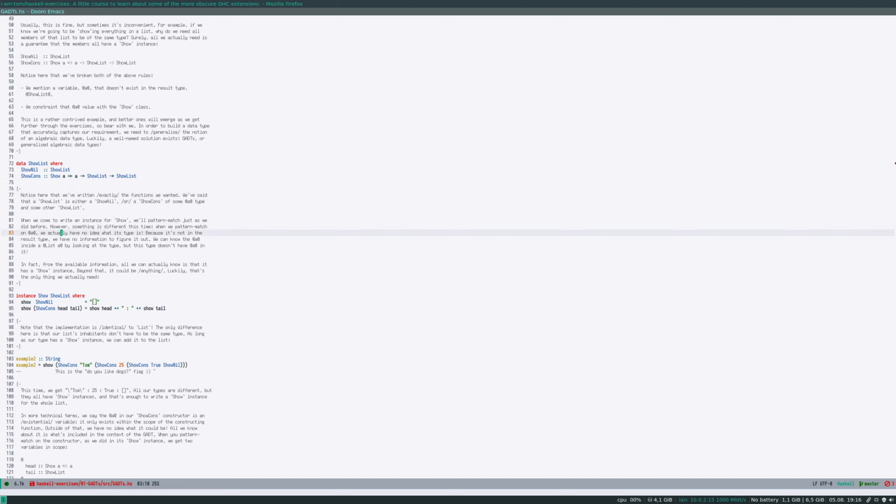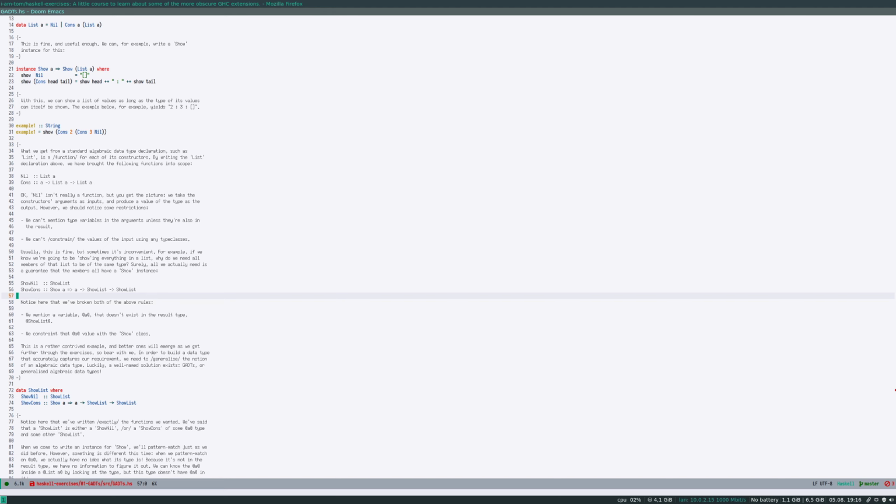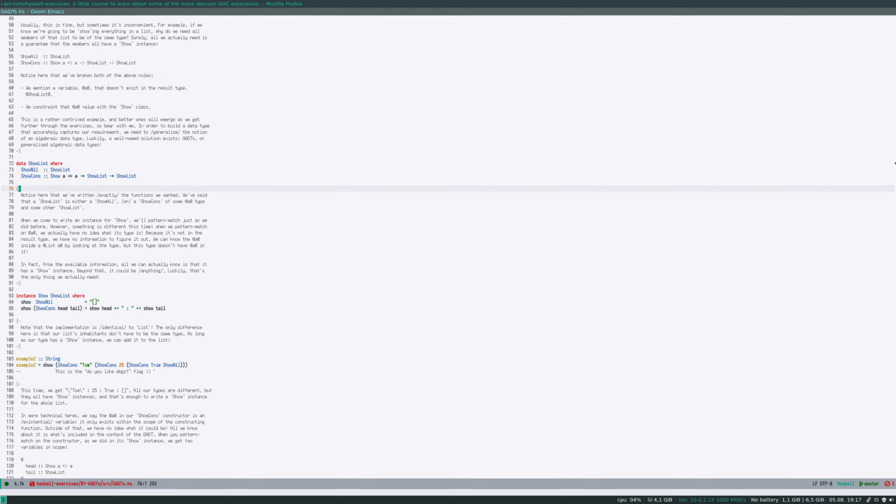So we are writing the instance here. So it's Show ShowList. As you can see, the type of A is completely opaque. We have no idea what it is. But we know that it's showable and we don't even need to write the constraint here in the instance. So as a difference, you can see that here we needed to write Show A as a constraint. We don't need it here because the constraint is inside of our constructors already. And so it writes the instance, which is more or less the same, except for this constraint, as the one we had before.